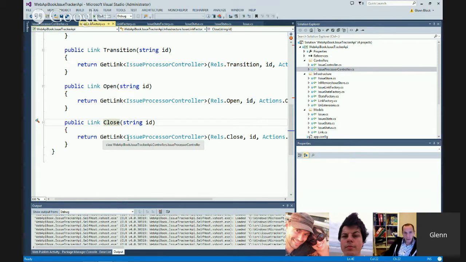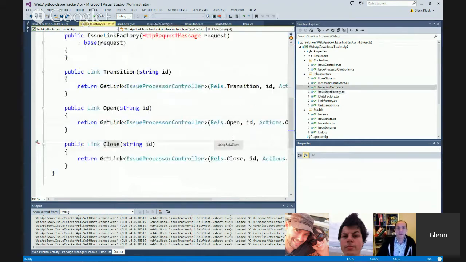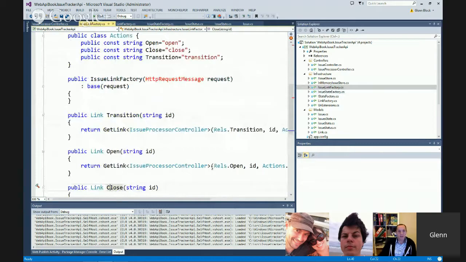So your issue factory, I assume if you had a separate domain object, like a person, I'd create a different one. So I have an issue. Yeah, and that again is just for separation. But it's not very hard to write these, though. Yeah.